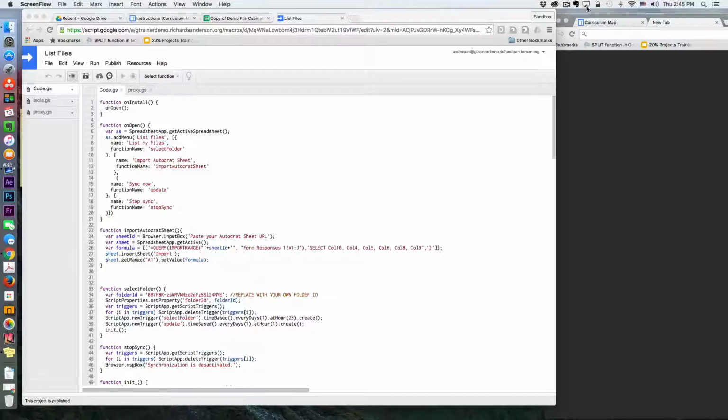Welcome back, Curriculum Mappers. Today I'd like to demonstrate a concept I've been working on that involves row-level permissions.